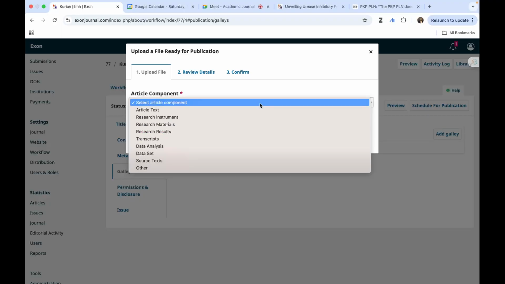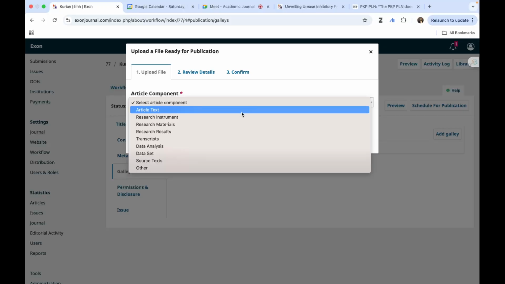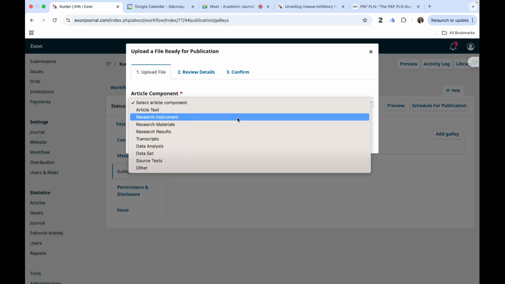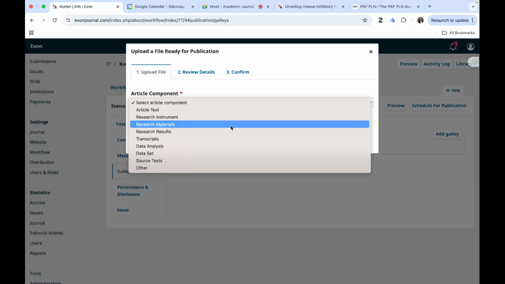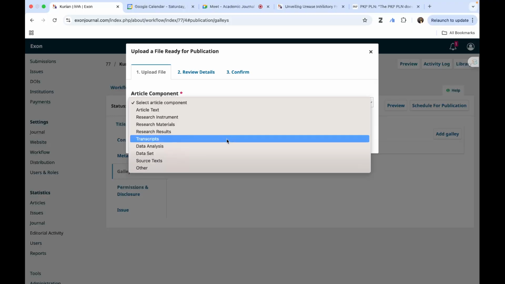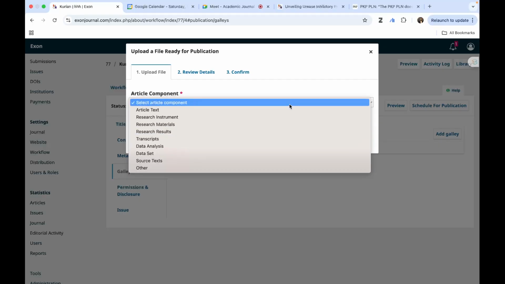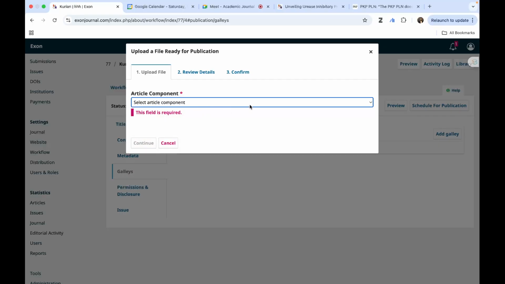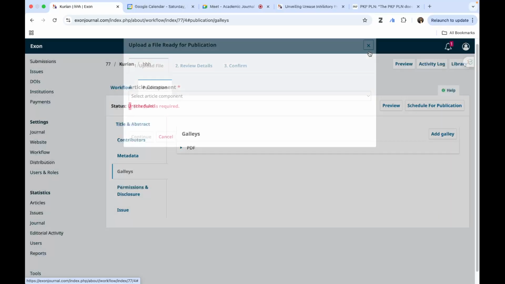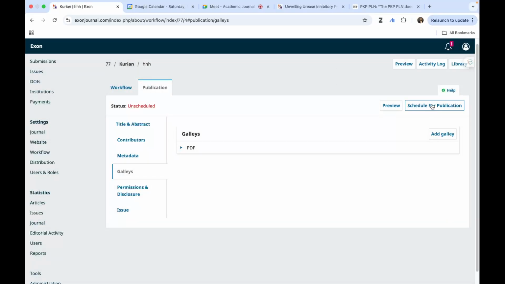So we can select the article text, so that you can upload the article PDF, that is the main PDF. Then if you have any details about the research instruments, research materials, research result, transcripts, data analysis, data sets, any extra data, source text, other. I used to select other for the peer review reports. You can add that with the article content also, and after uploading you can continue and confirm, so that your article will be uploaded, and after that you can schedule it for the publication.